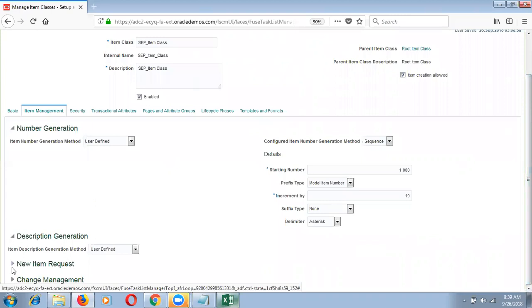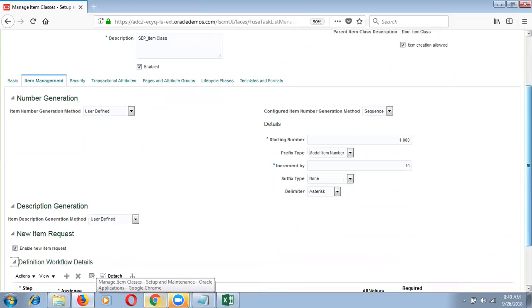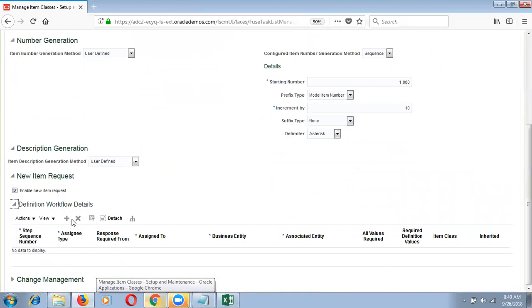Then new item request, if we enable this, based on the new item request business process management workflow which we are going to define, the system will submit for approvals every time. Again, how will the system submit? We need to go with the business process management approval workflow. Based on that, the system will trigger approvals. So that is the new item request concept, which is part of our training.